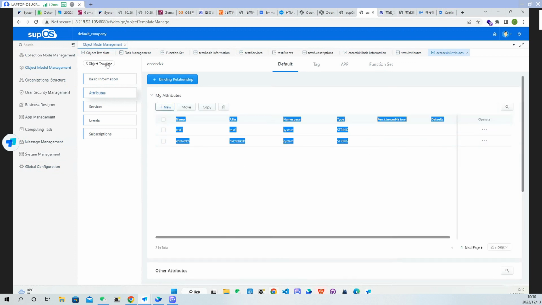And also, there are two things you need to pay attention to. The first is that if the parent template has already been bound with this function set, the instances under it cannot bind the same function set. And the second thing is, if you have bound the function set with the instance, the corresponding parent template cannot be bound with the same function set either. So that's two things you need to take notice of.